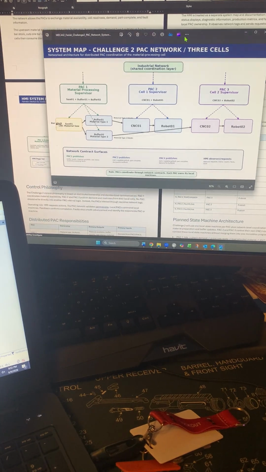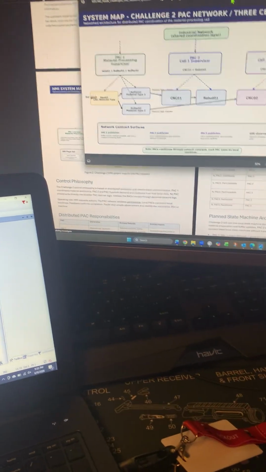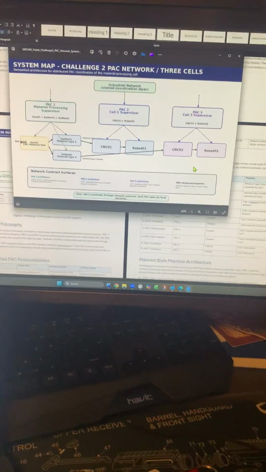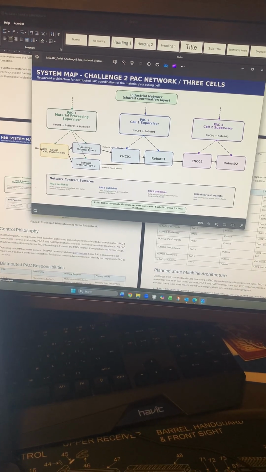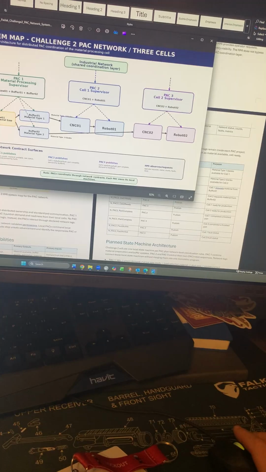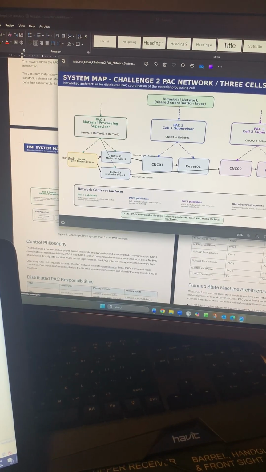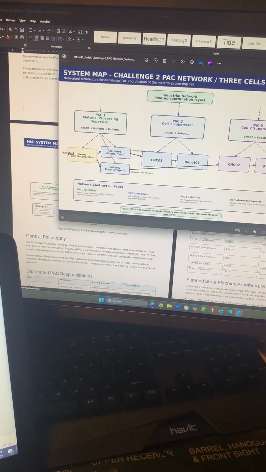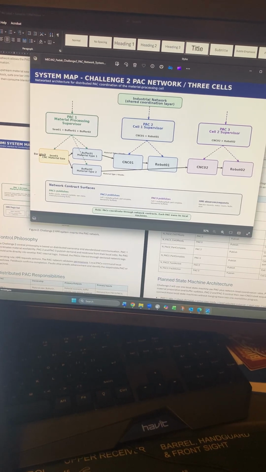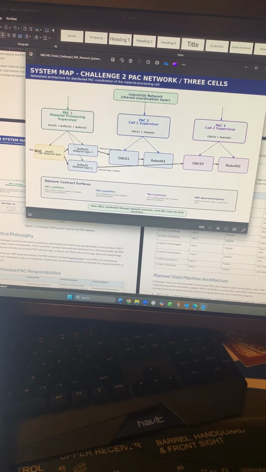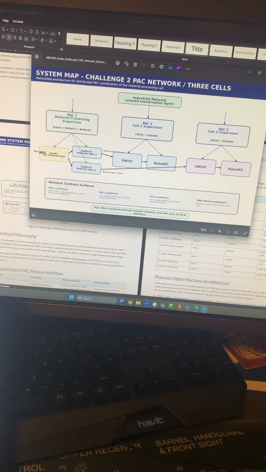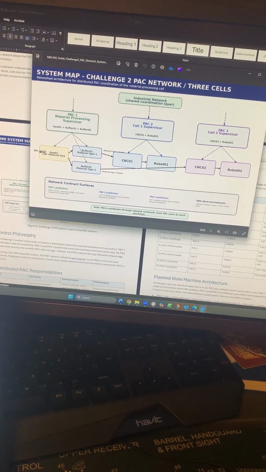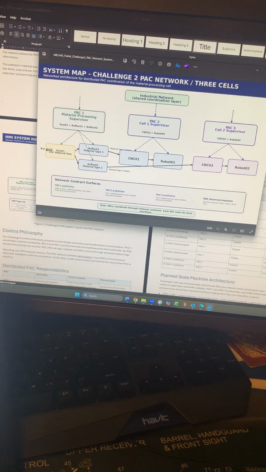We'll go into this system map. As you can see, PAC1 manages material processing operations, including the saw and the buffers. PAC2 supervises CNC1 and Robot 1, and PAC3 handles CNC2 and Robot 2. Rather than allowing controllers to directly manipulate each other's internal variables, the communication occurs through the network interfaces.